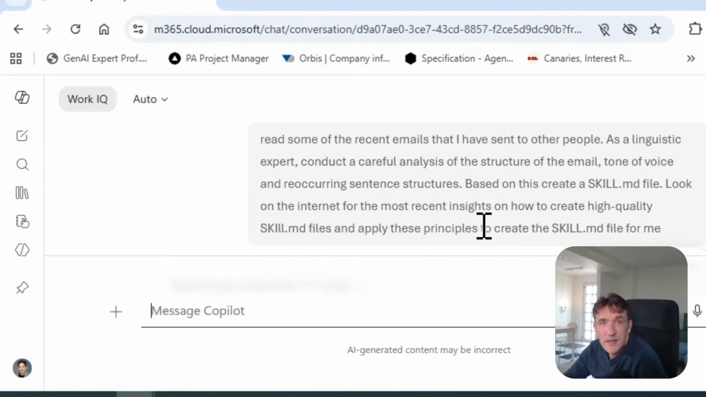Now I'm in my Copilot in my normal account. I have started a new chat and copy-pasted this prompt into my chat, and the prompt will also be available in the description of this video. This is a standardized prompt where I'm saying: read some of the recent emails that I have sent to other people. As a linguistic expert, conduct a careful analysis of the structure of the email, tone of voice, and recurring sentence structures. Based on this, create a skill.md file, and in order to do so, look at the most recent information on how to create a skill.md file. So this is the prompt that I'm using.